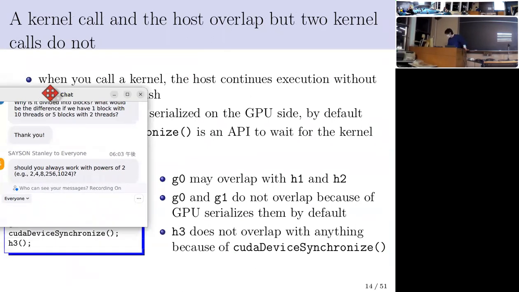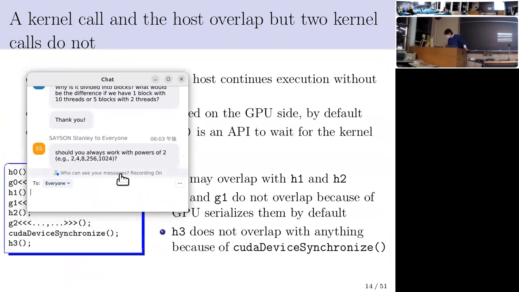So I got another question. Should you always work with powers of two? No. The number of thread blocks and the number of threads in each thread block is arbitrary. It doesn't have to be a power of two.